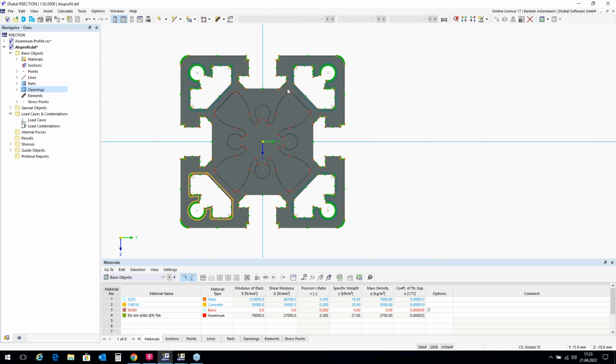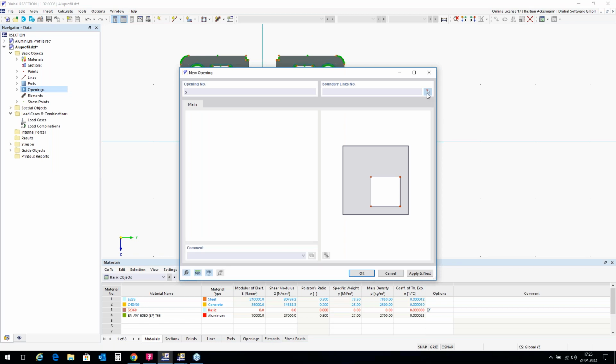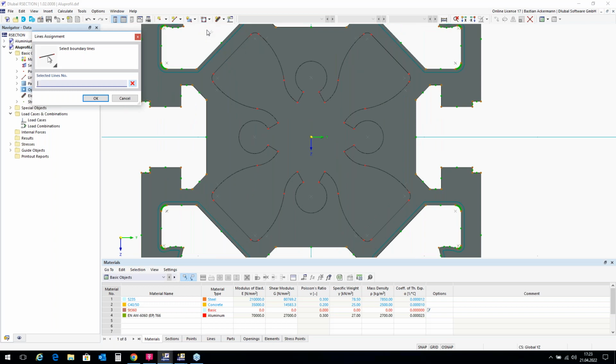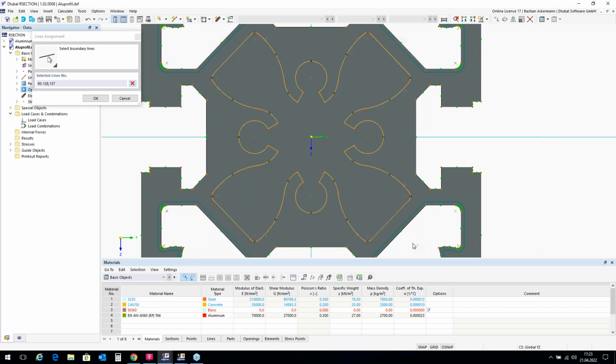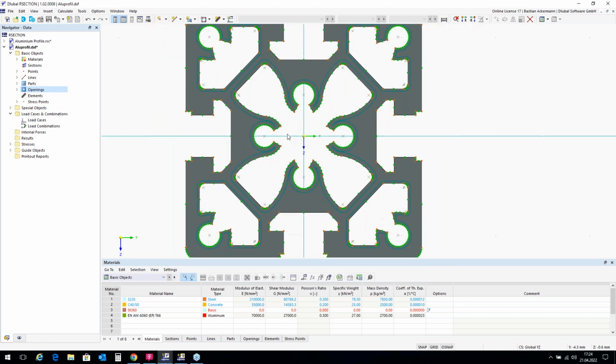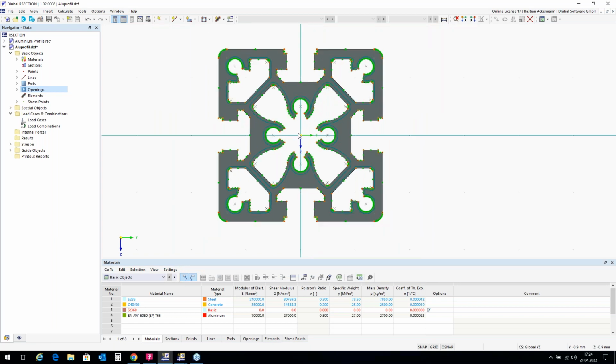And then you see all the openings. And finally, one in the middle. I have to do it manually. New opening again, select boundary lines, and be careful. Yes, like this. That looks good. Yes, then I can confirm with OK. All boundary lines have to be closed, of course. OK again. And then my cross section is ready.